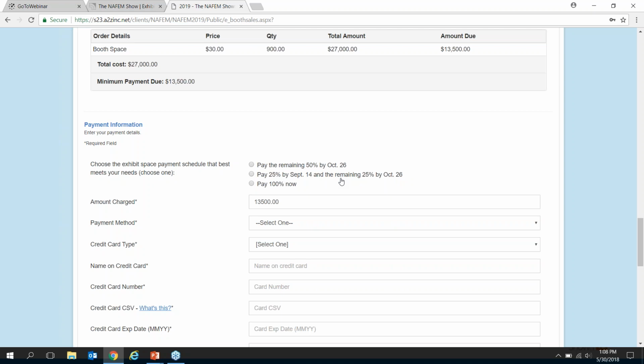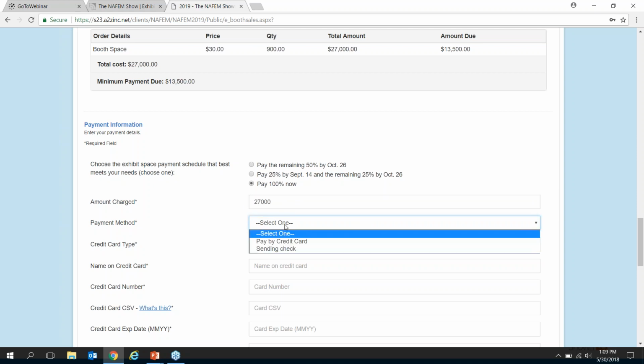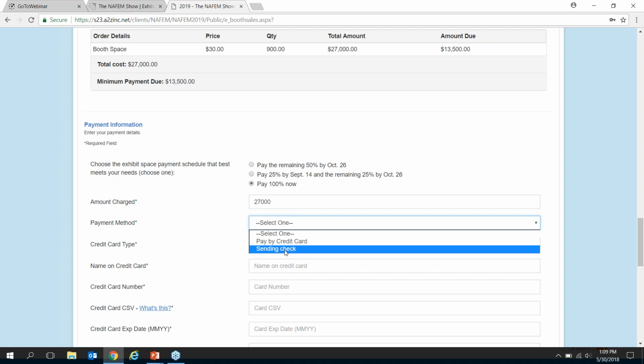So if you'd prefer to split up that remaining 50% deposit, that's the option you would choose. Or if you'd prefer to pay 100% now, you can click that option. So in this instance, it auto-populates for the amount charged 50%, so $13,500. I prefer to just be done with it. So instead, I'm going to delete that and enter in $27,000. And unfortunately, my credit card can't support that limit, so I'm going to click sending by check.